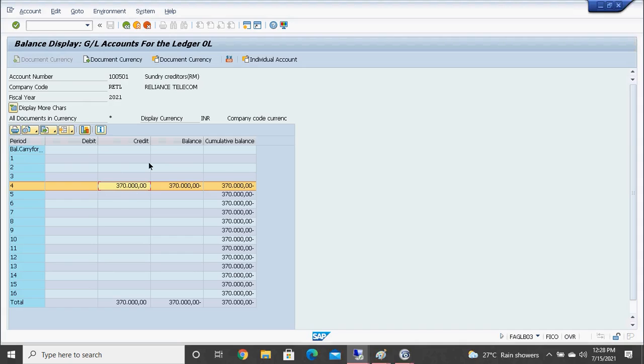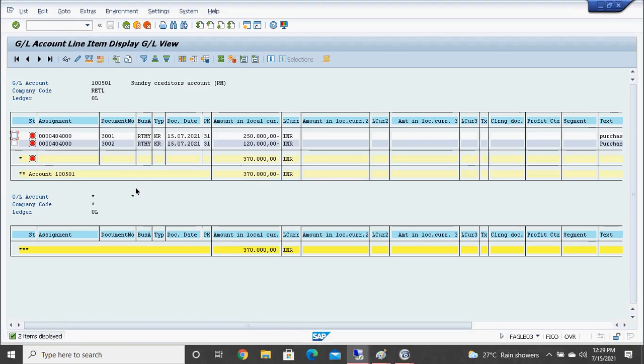Now I got only one vendor, so sundry creditor has taken figures from that single vendor. Tomorrow if you are creating 4 or 5 vendors for your practice, then obviously sundry creditor is going to capture figures from the other vendors as well. Now let me double click on it so that you can see the 2 line items which you have posted, which is still open. Is it clear?